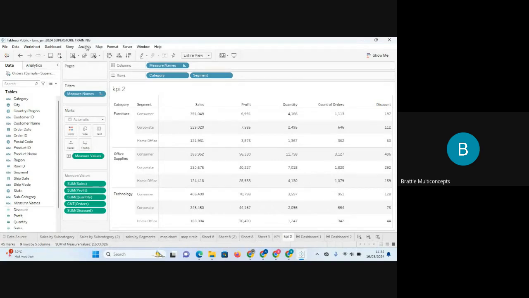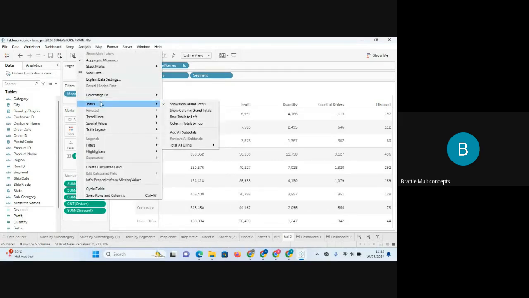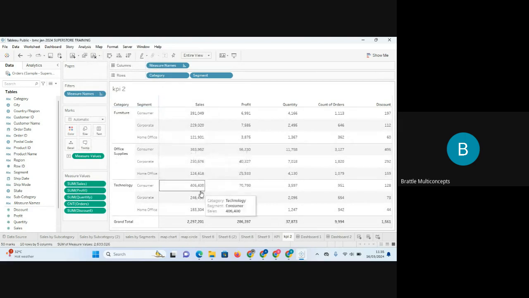It's not showing. Total is not showing. Show total for row. Can you see the total? I can't see. Okay, show column total. Total is showing here. I can't see the one on the row. Okay, maybe it's because of the entire view.